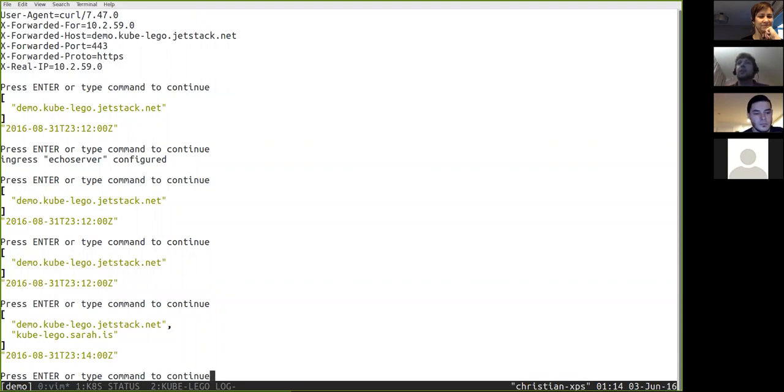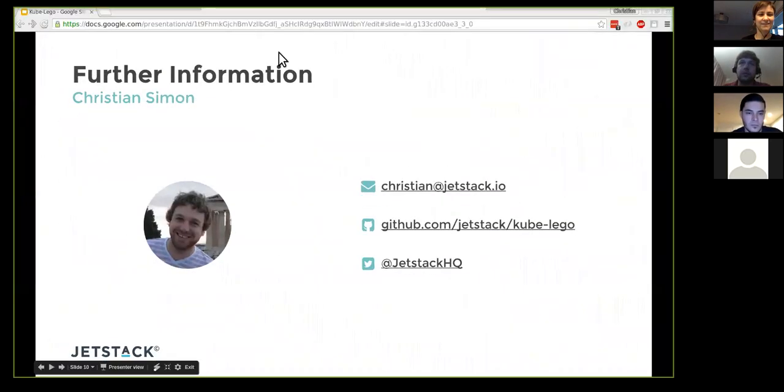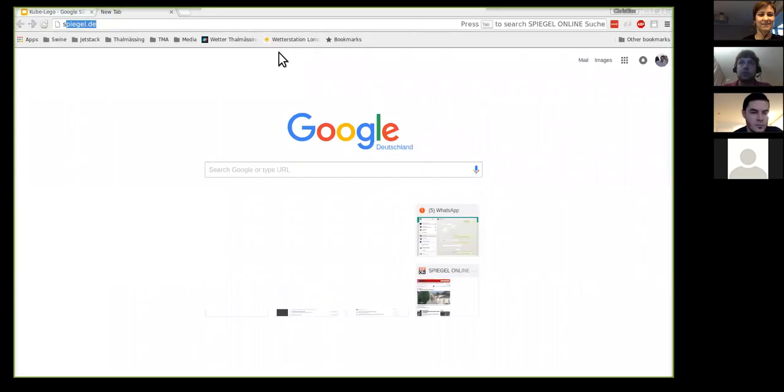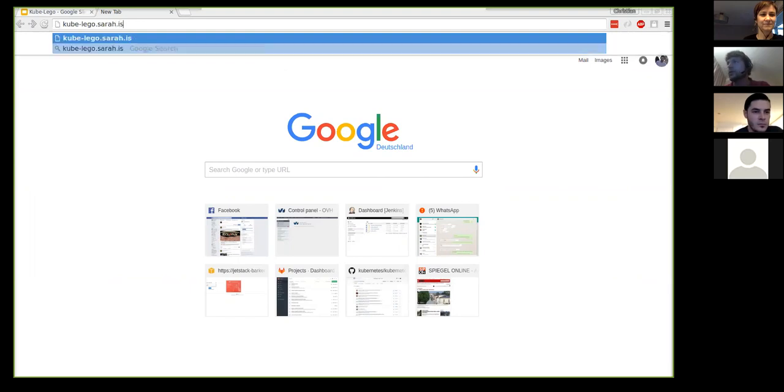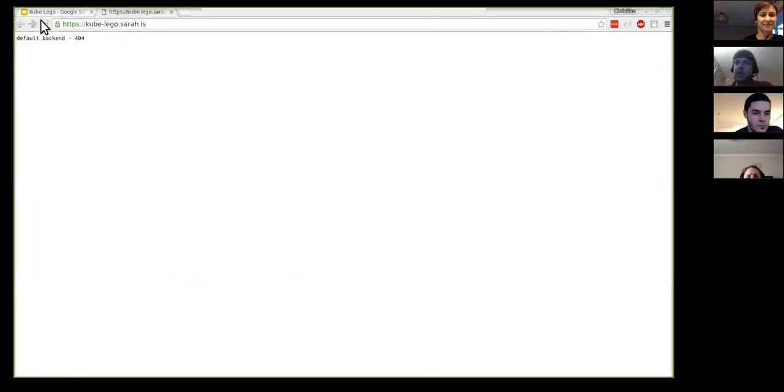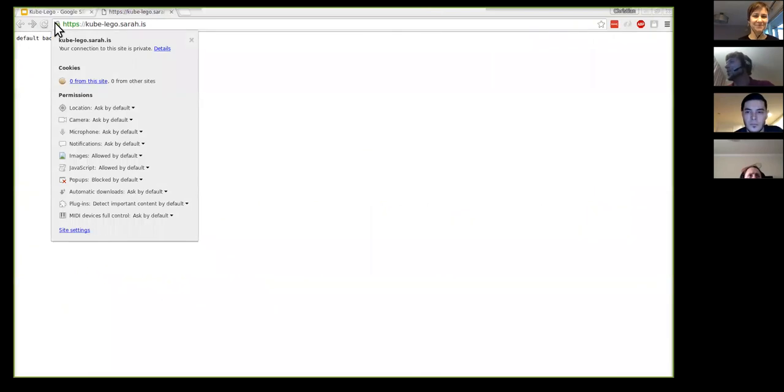kube-lego.sarah.es is now validated, and hopefully, if I show it in Chrome, it should show the green sign. And there it is. So we have our certificate there, and the demo worked. I'm pretty happy, and I think we don't have too much time left.